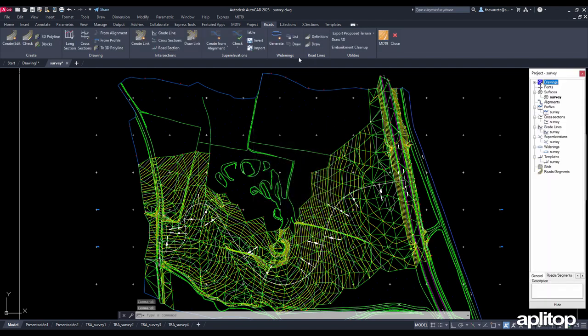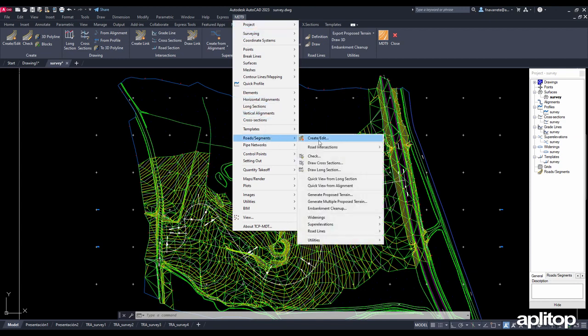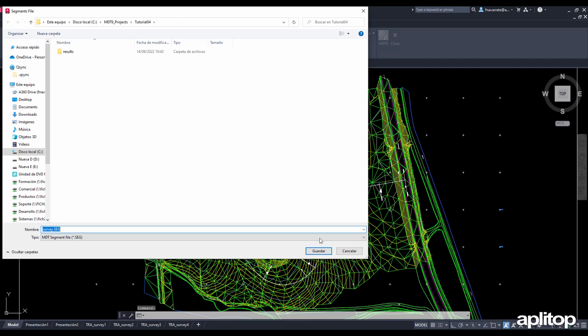Once we have defined our complete type section and the rest of the elements that make up the road, we can group them so that from this moment we work with a single file that includes them all. To do this, we create a new segment file. Then press the auto button and all the linked files are automatically imported.